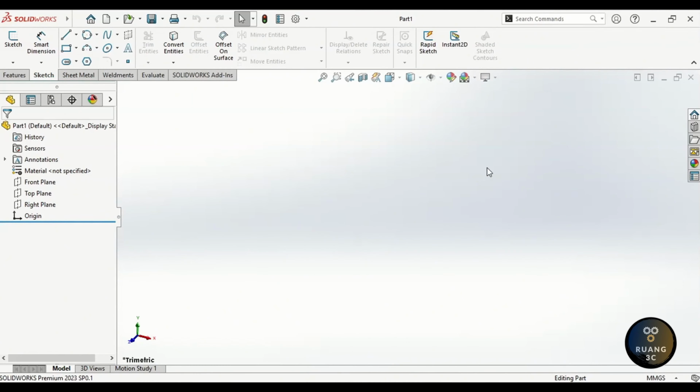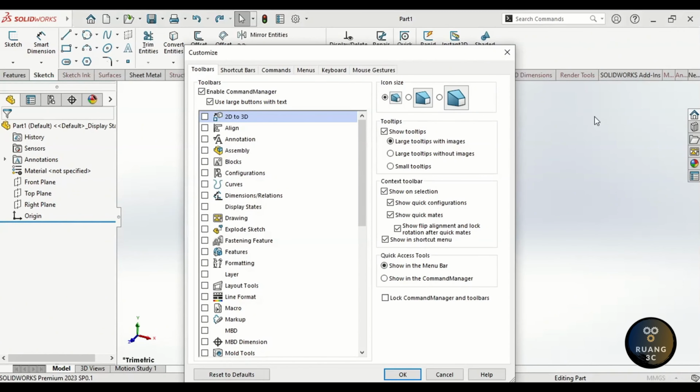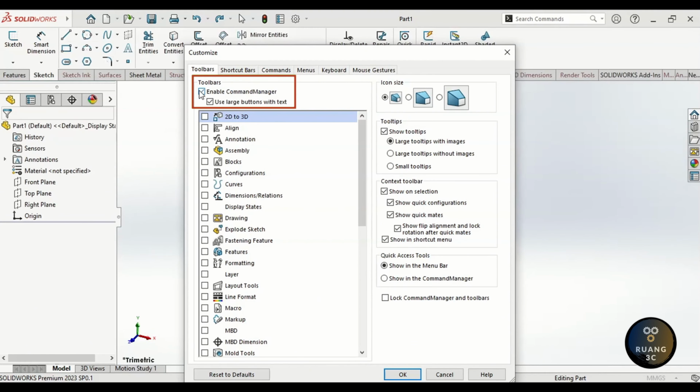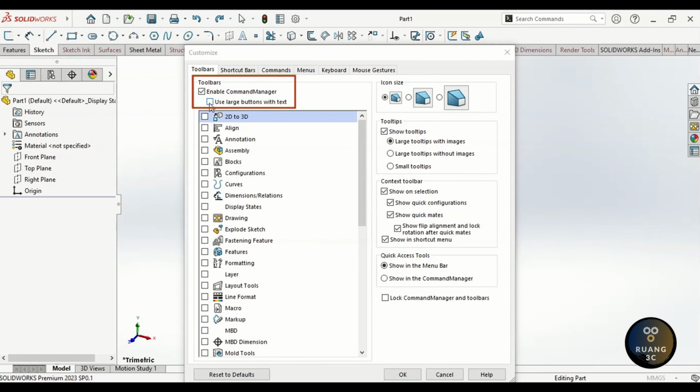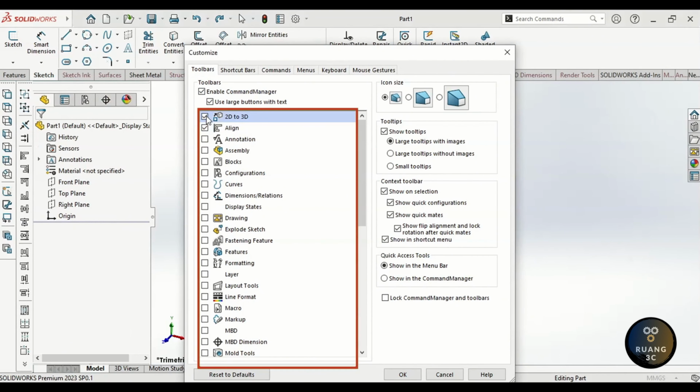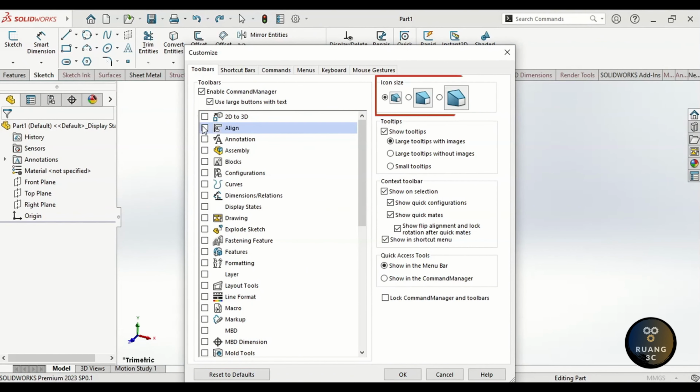By right-clicking in the command manager as before, you can select Customize. This opens a window, and the first tab you'll see is Toolbars, where you can further tailor your workspace to suit your needs. In this window, you can enable or disable the command manager and toggle the Use Large Buttons with Text option, which adds descriptions next to the icons for easier identification. Below, you have the ability to enable or disable independent toolbars. On the right, you can choose from 3 different icon sizes and control how labels and menus are displayed, giving you full customization over your workspace.